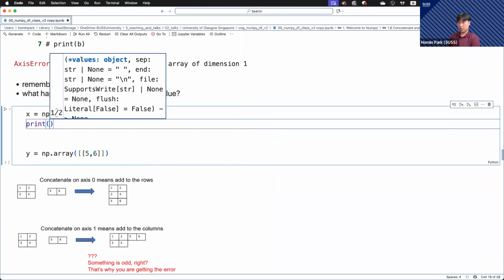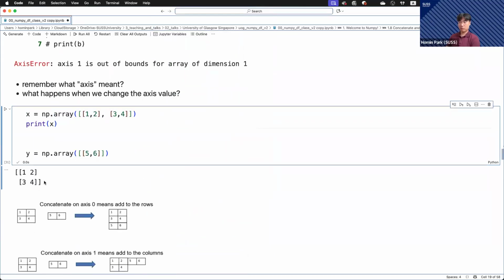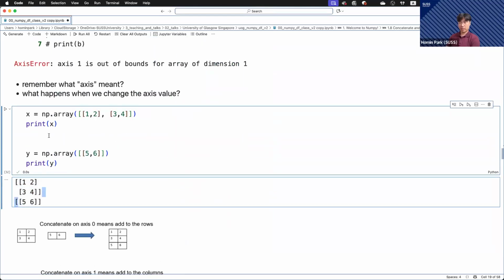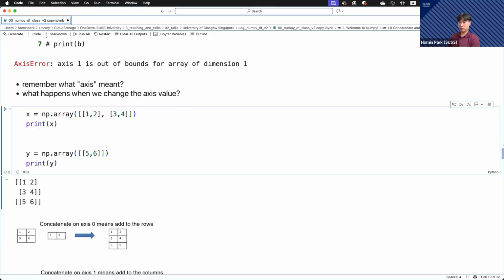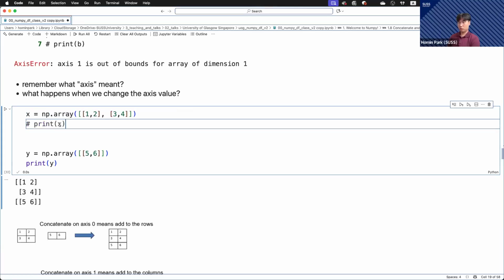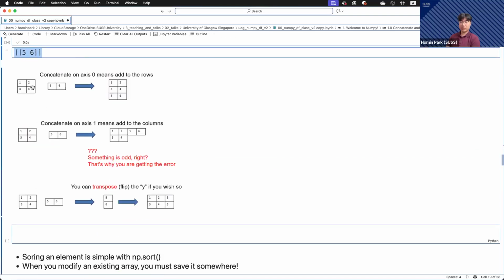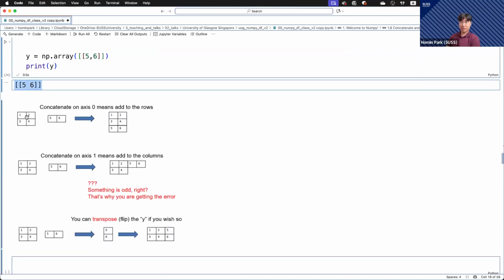If I print X, okay, you'll see 1, 2, 3, and 4. If I print Y, you will see the 5 and 6. Let me print 5 and 6 right there. Okay, so you can actually see the image below. So basically the 1, 2, 3, and 4, they are the X. 5 and 6, they are the Y.